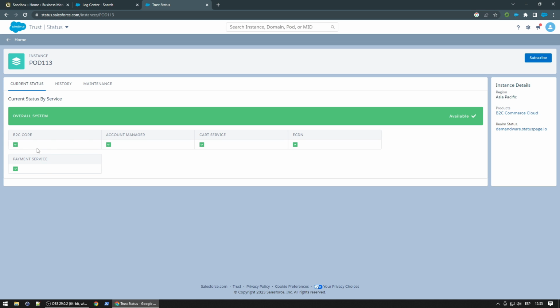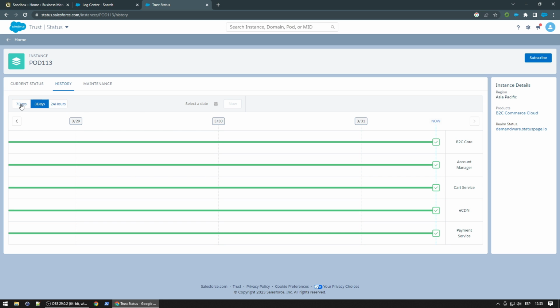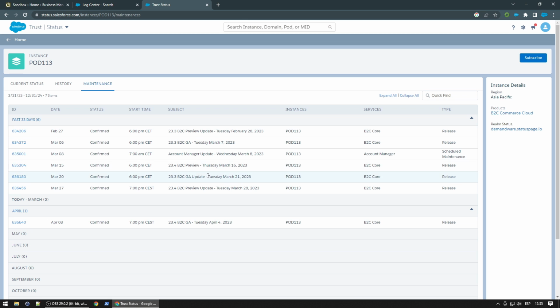As you can see, the B2C core is green, account manager is working well, card service as well. Everything looks smooth. You can take a look at the history, what happened in the last 7 days. If something happened, we can check as well the scheduled maintenance for your pod.